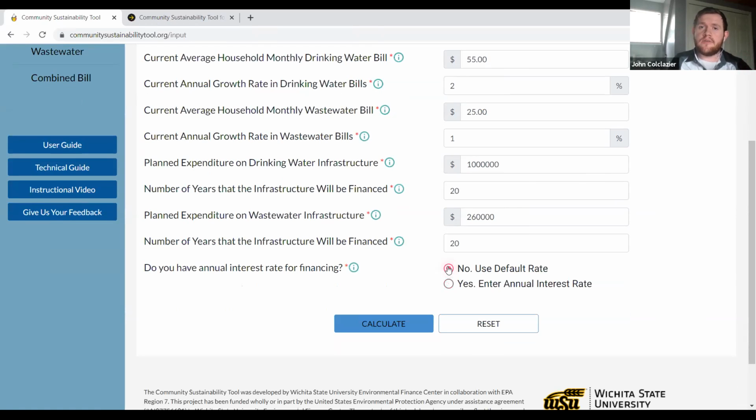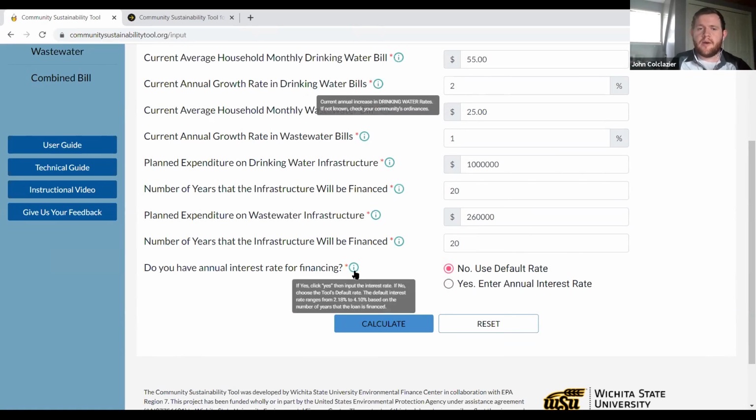If you don't, and you want to use a default rate, the information for all of these is located within these little I buttons to the side. But the annual interest rate for financing is going to be between 2.18% and 4.1%. And how we came up with these is it's kind of on a curve. So the shorter the loan amount, the higher the interest rate typically. And the longer the loan amount, that interest rate starts to drop. So it's on a curve between 2.18% and 4.1%, depending on the length of the loan.